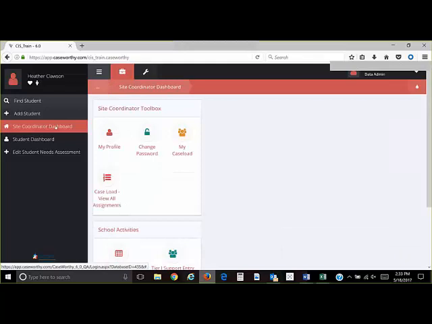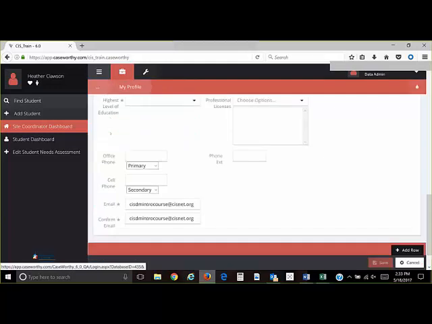Now it's called a site coordinator dashboard because this system has been built to help the site coordinators accomplish their work with students at schools. No offense, data admins, you're important too, but we're trying to build from the ground up so that the site coordinators have what they need. So it is called the site coordinator dashboard, the site coordinator toolbox, but it's also really a user dashboard. So these things apply to you guys too. When it says My Profile, that would be your personal user profile.